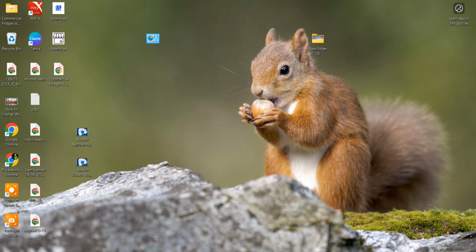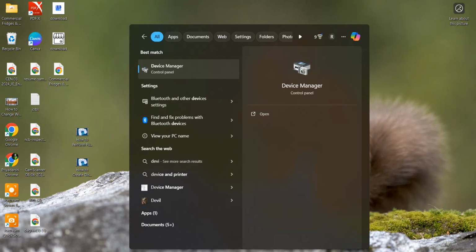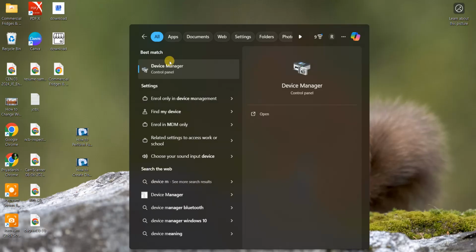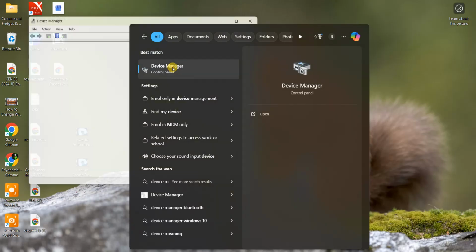In this video I will show you how to update your processors on Windows 11. So let's get started. First of all, go to the search bar and type device manager. As you can see on the top here, Device Manager. Open it by double clicking on it.